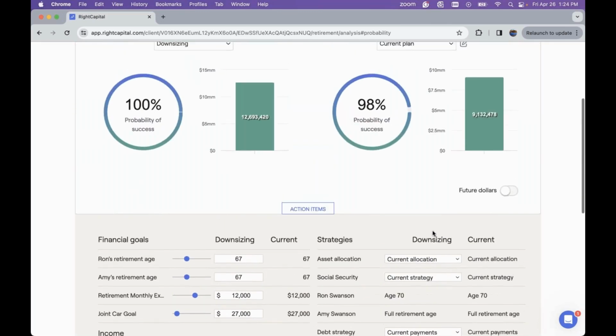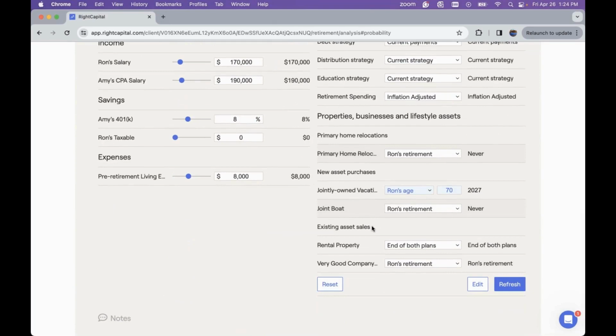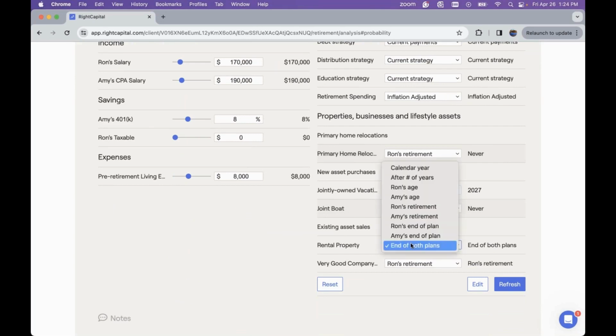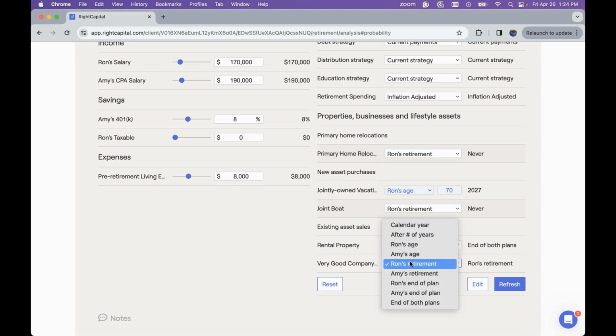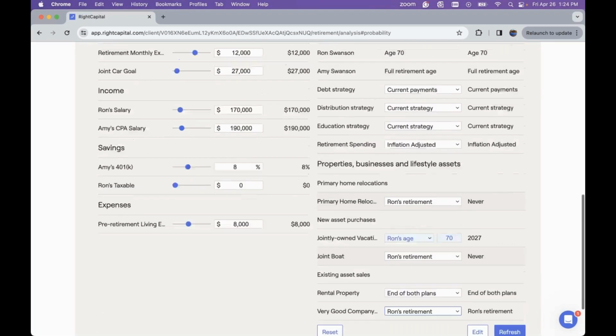So now we've incorporated that as part of the proposed plan. We can see that impact right here. We do have the rental property that they have passive income coming from. If we wanted to have that be sold at a different time, we can also make that adjustment. Same thing with the business. We do have it being sold at his retirement, but if we're going to make an adjustment to that path, we can do so from here.